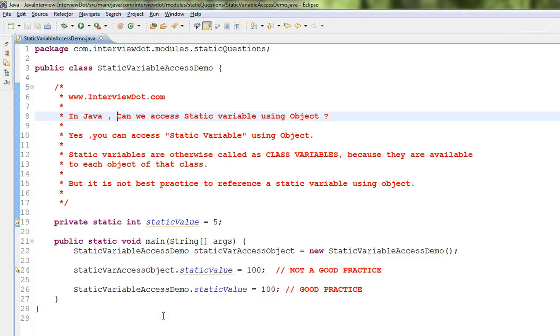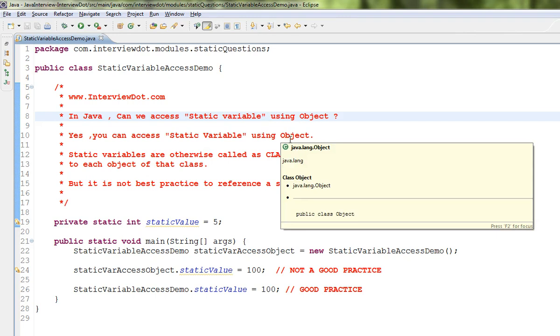Hi friends, in this video I'm going to talk about whether in Java we can access a static variable using an object. So you have a static variable in your Java class and the question is, can you access the static variable using a Java object? The answer is yes, you can access a static variable using an object, but it's not a good practice.